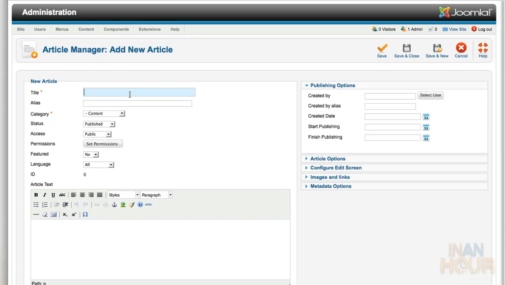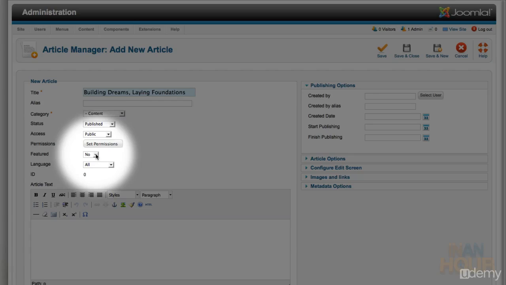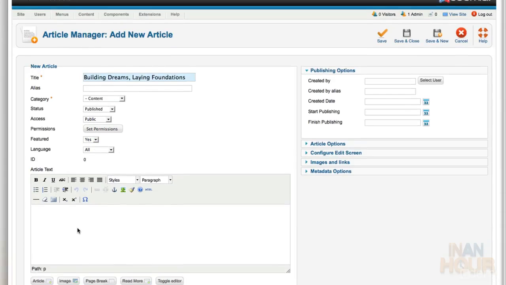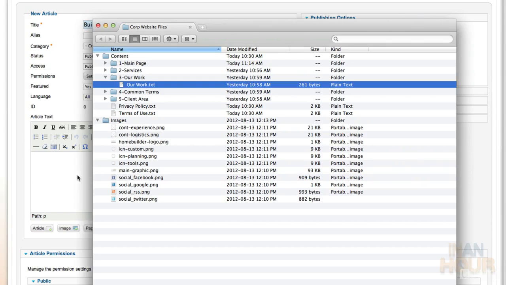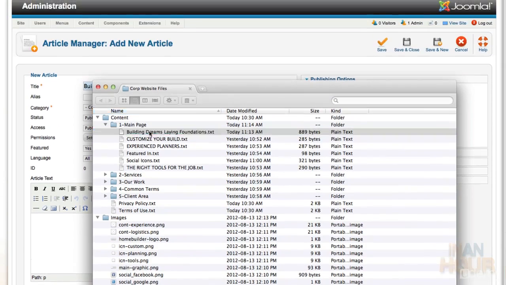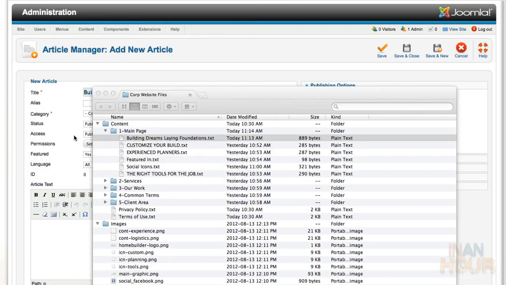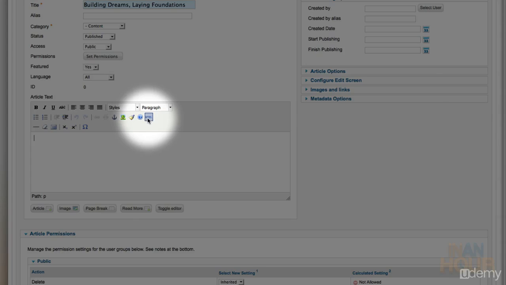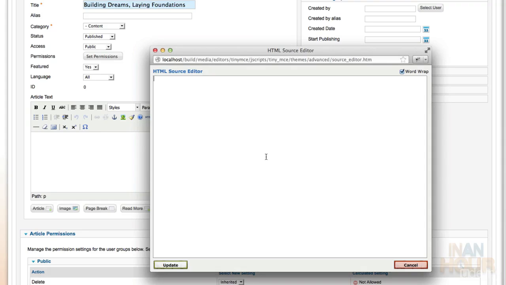I'm going to give it its title. I'm going to leave alias blank. Because I want this to be on the main page, I'm also going to change featured from no to yes. I'm going to go down to the editor here. And again, I'm just going to switch back to this content I've downloaded. Go to the main page folder. I'm going to open the Building Dreams Laying Foundations file. Again, I'm going to copy the contents, switch back, go into the HTML source editor, and paste.